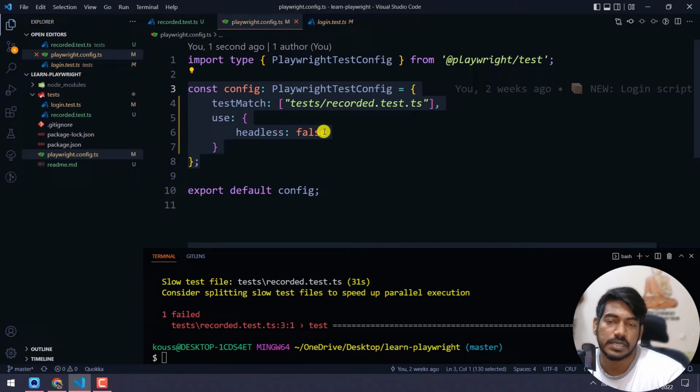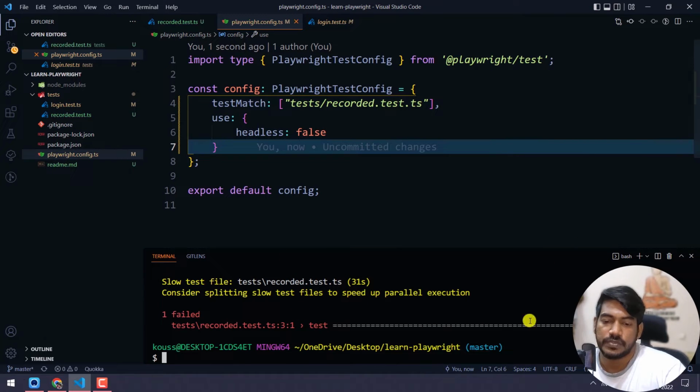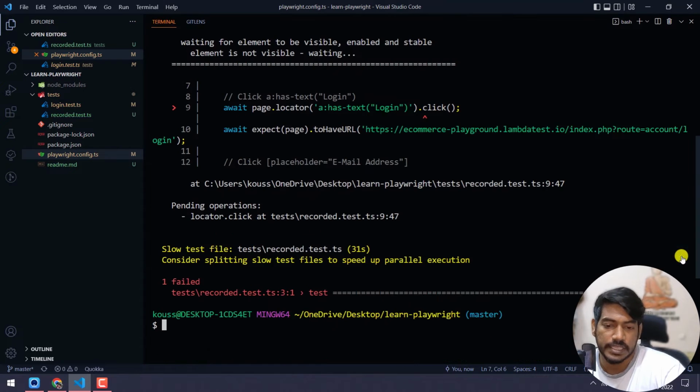As I said earlier, the playwright.config.ts file is basically the configuration across all the tests. So whatever we do here will reflect in all the tests. Okay, now here we got some failure. That's absolutely fine, we don't have to worry. Let's expand this and see.